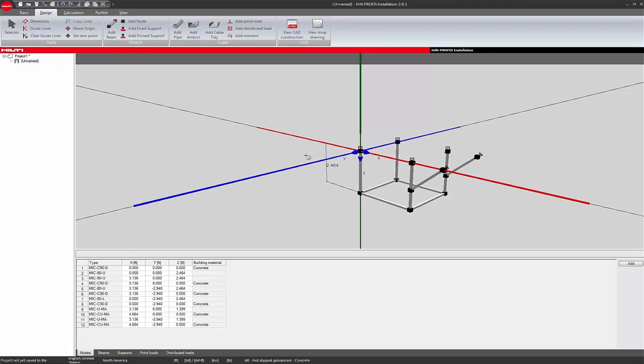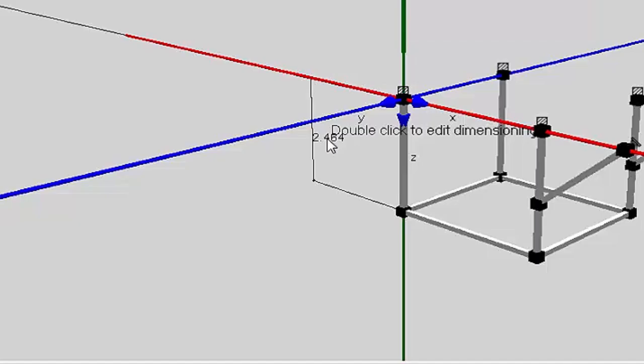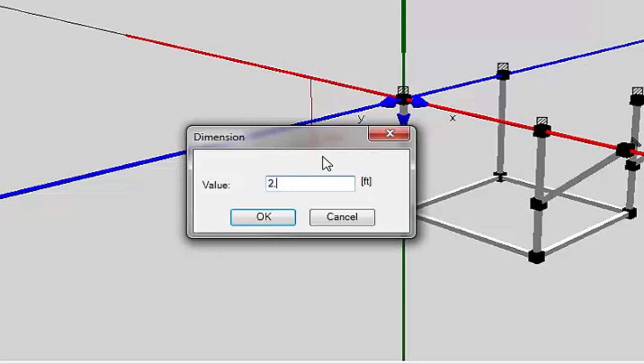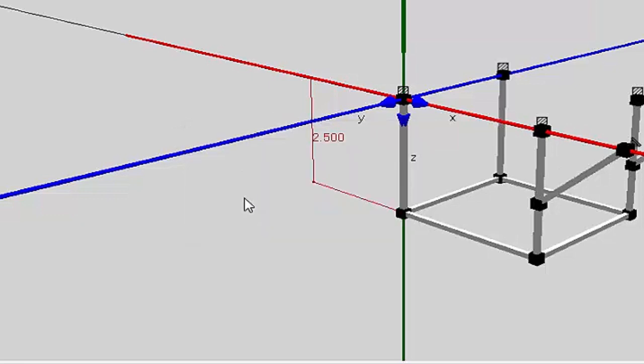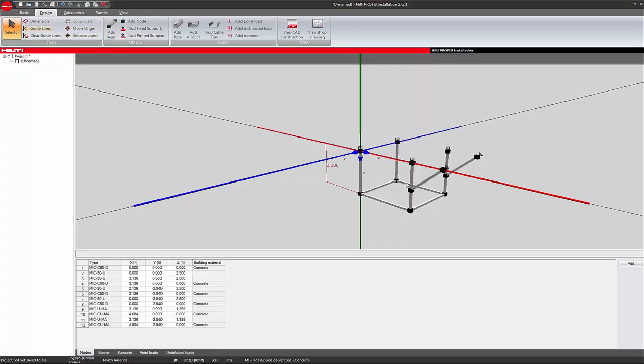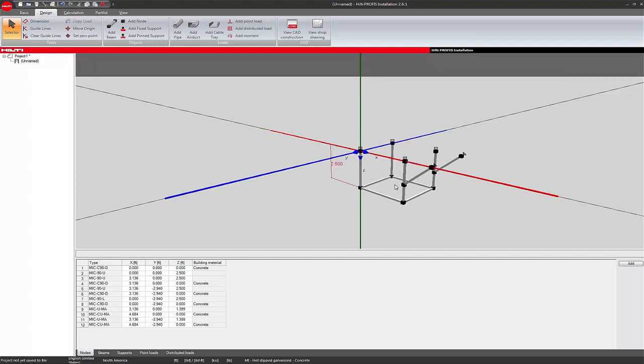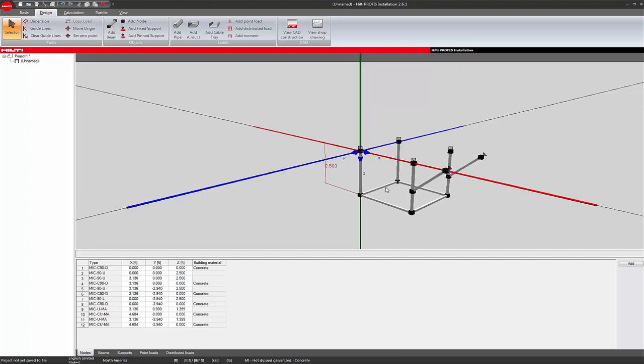To change the default value, click the Selector button in the Tools section of the Design toolbar. Double-click the current dimension value to change to a user-defined value. Click the OK button to accept the user-defined value. Using the scroll button in the middle of the mouse will zoom in or out of the isometric view.